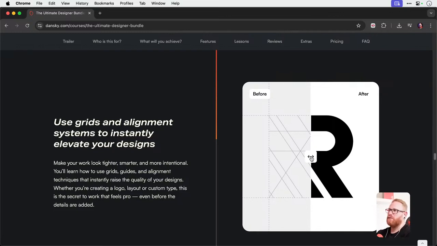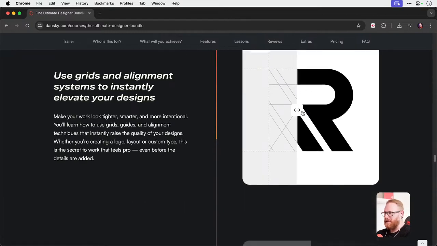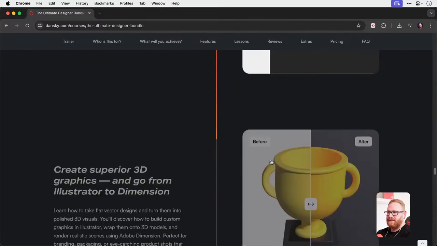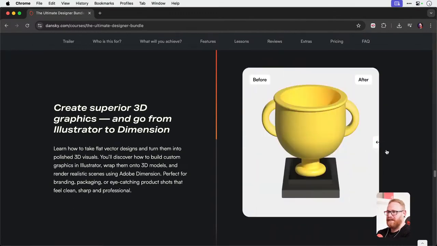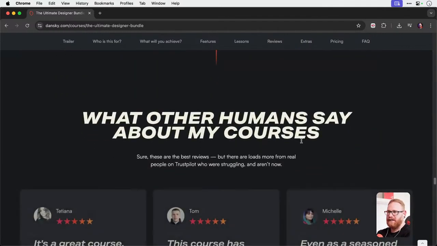Those courses are more advanced and they assume that you know a lot of the basic tools. They're covered in the earlier courses. It's more about, okay, how do you apply different techniques to get better work? So this lesson here is very useful about using grid systems to make your end results better. Sexy effects, better 3D, because Illustrator's native 3D is a bit rubbish, but with Dimension it can look lovely.